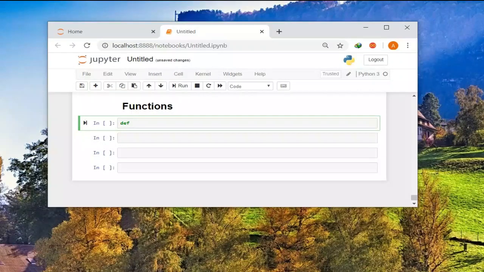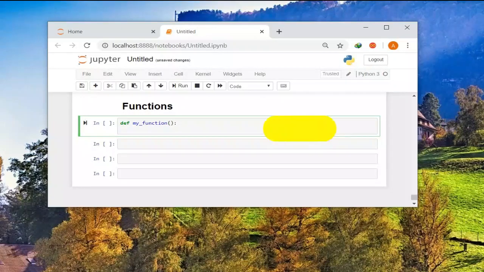You need to write def, then you need to write the function name. So I am going to write my function. And then you need to write the parentheses. If you remember correctly, whenever we use any inbuilt function, we always write the parentheses after it. It's because it's the signature of a function. Whenever you see these parentheses after any variable, just get it into your mind that it's a function. And then you write the colon. When you press enter, you will see that the indentation came in. We just defined our function, and now you can write whatever script you want to execute.